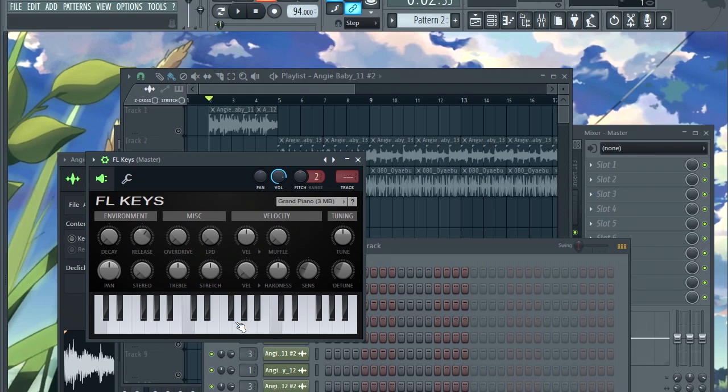In between these notes, there are exactly 12 notes. So let's count. We have 1, 2, 3, 4, 5, 6, 7, 8, 9, 10, 11, 12. I mean, there's 11, but you get what I'm saying. So that's basically what we got to do. We got to lower our sample by 12 notes.